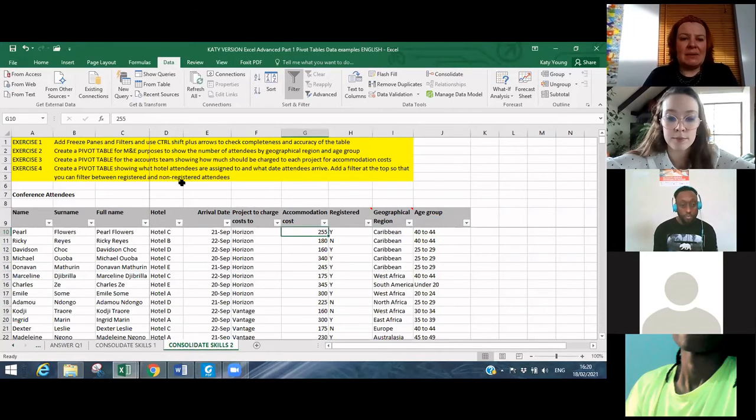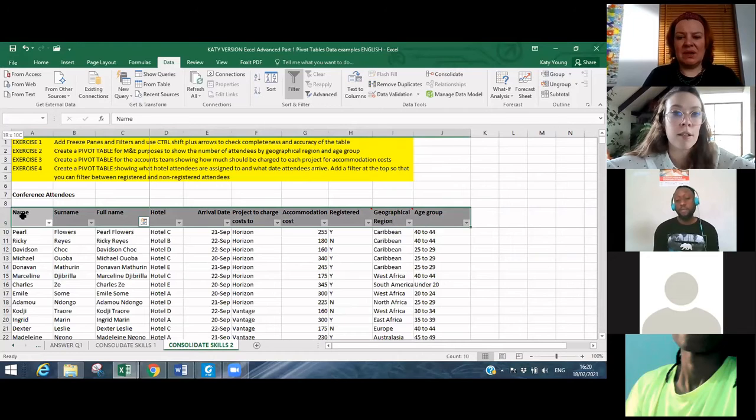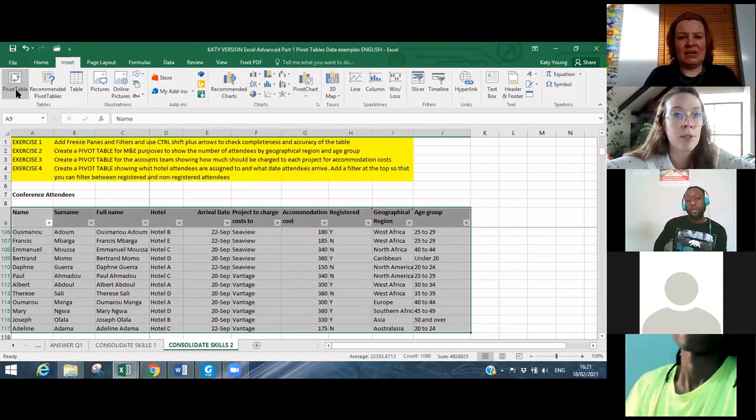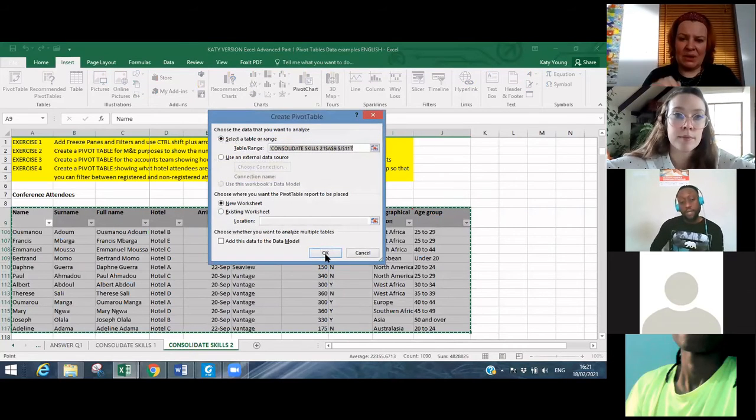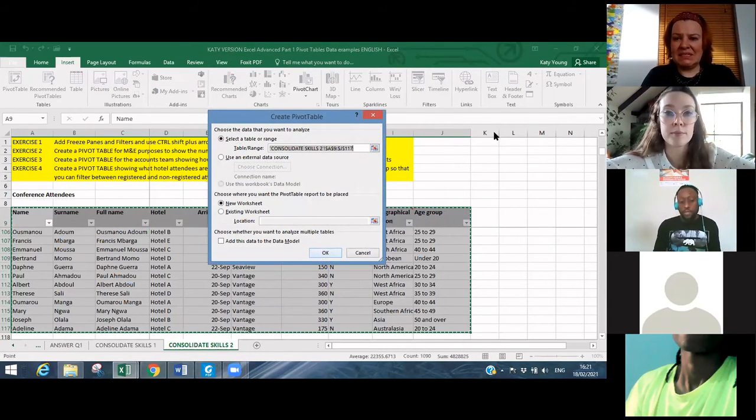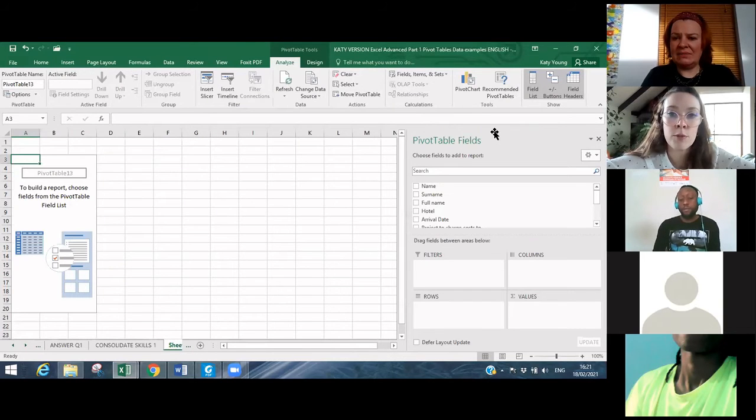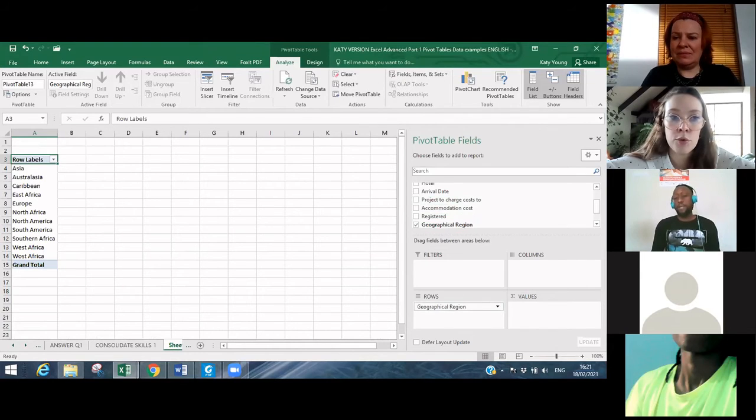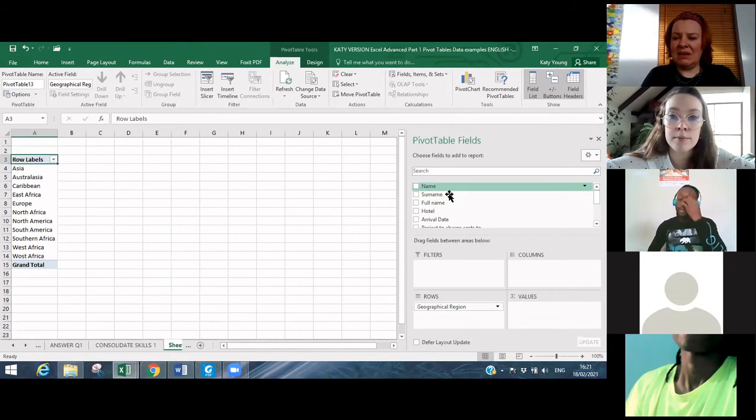Now create a pivot table to show attendees by geographical region and age group. So step 1, select the table. Step 2, insert the pivot table. Step 3, OK. Step 4, start my dragging. We move the data that interests us into the fields. I want the geographical region, and the number of attendees.